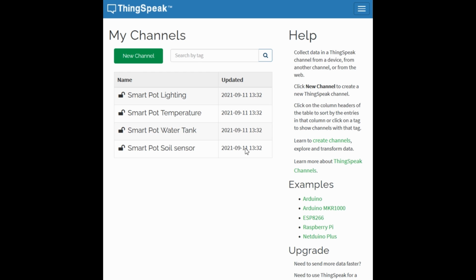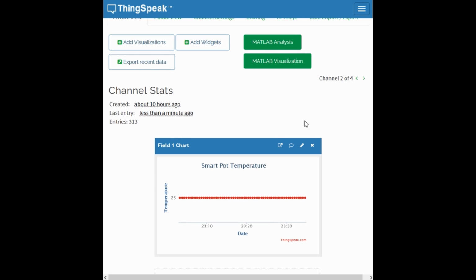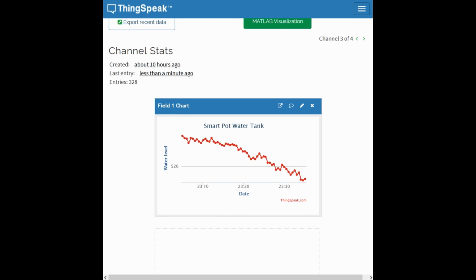How does it work? We create, as you can see here, a ThingSpeak channel for each sensor. Then we have the ThingSpeak adapter actor, which is an MQTT client that listens to the sensor data published through MQTT and forwards it to this ThingSpeak channel using the ThingSpeak REST interface. So you can see from here we have different channels. This one has the readings for the lighting, this one has the readings for the temperature, and so on and so forth.